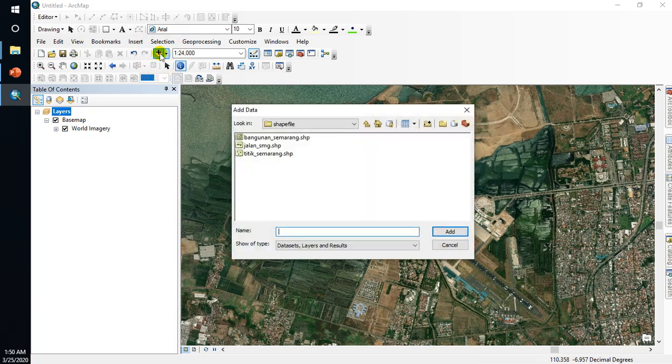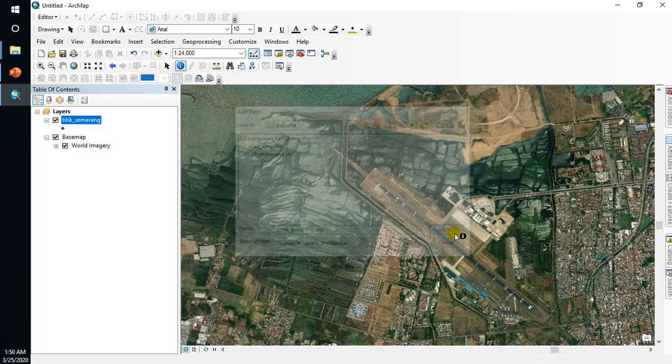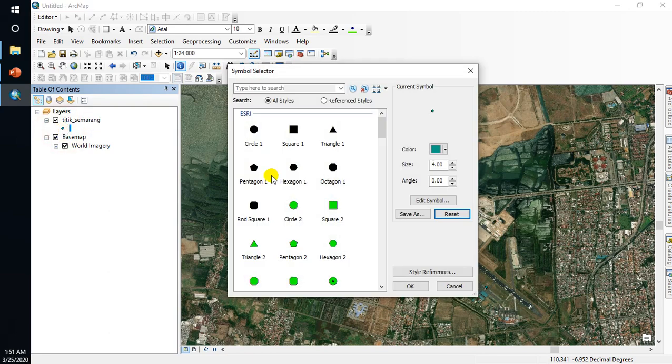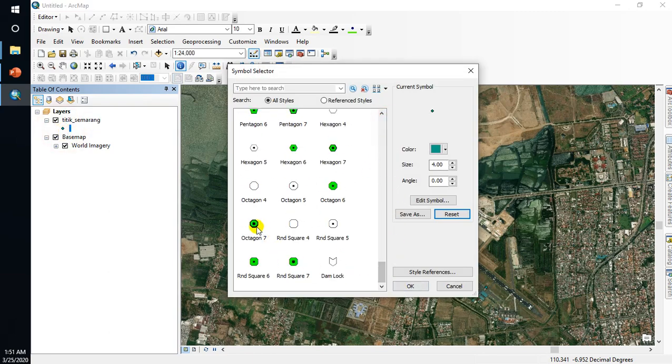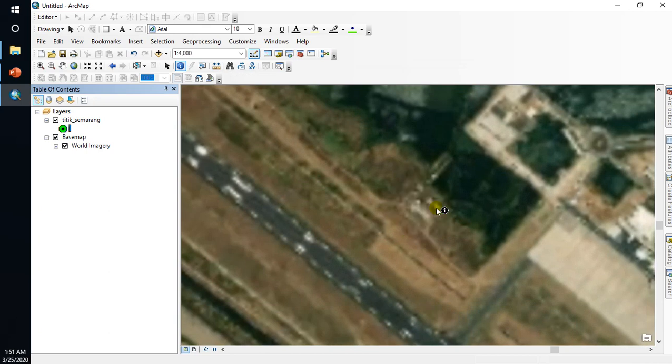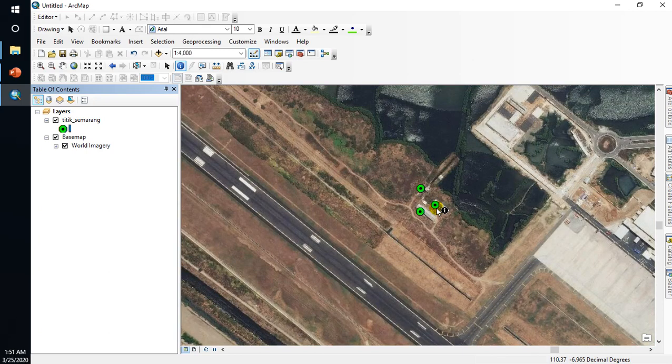I have a point in Semarang, Central Java. This is my point. We can use this tool, identify, but before we must change a size like this and zoom this point and click point.